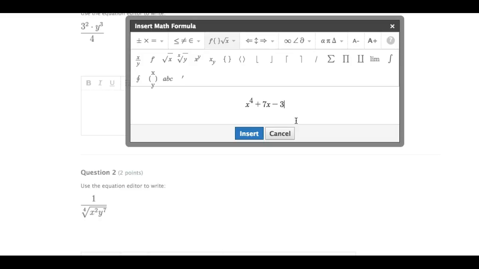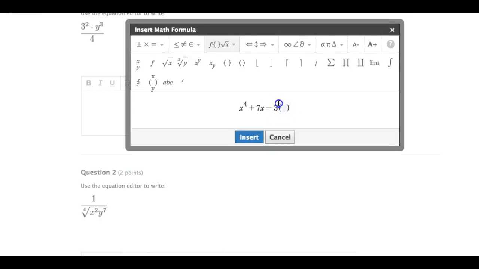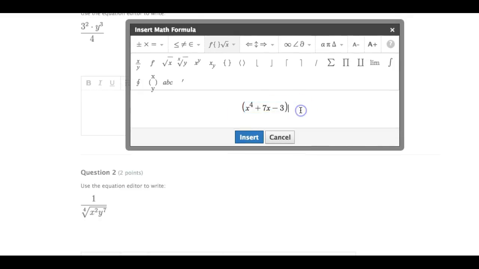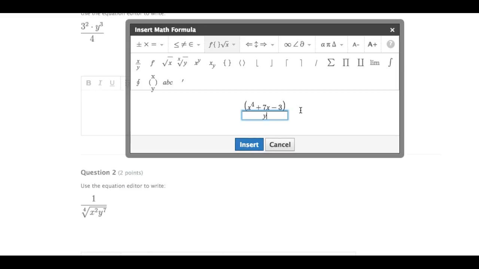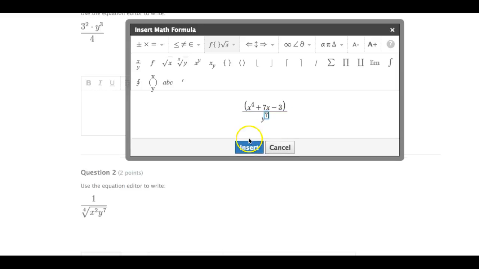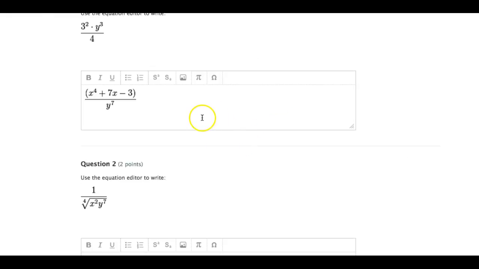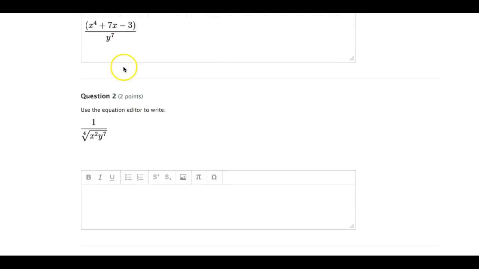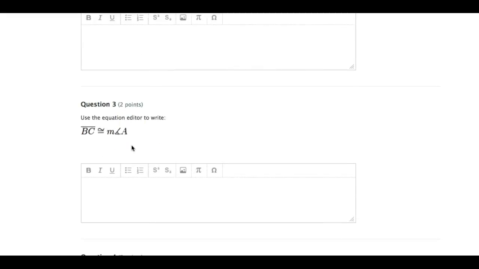And eventually, again, if I wanted to put that over something, I would just have to copy and paste it in there, put it over something else. But yeah, there's just a few. Then when you're done, you hit insert, and there it is. And there's just a few in this assignment to help you practice, see what's going on.